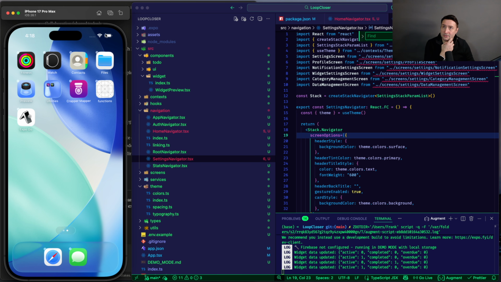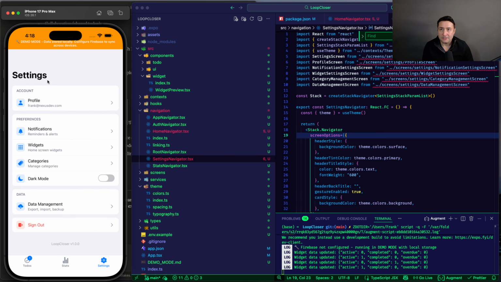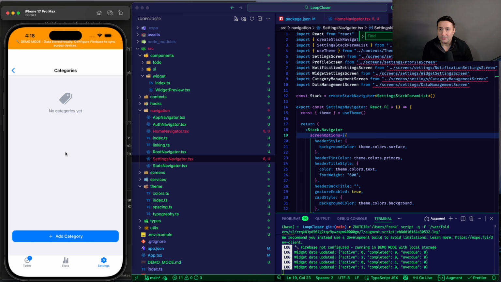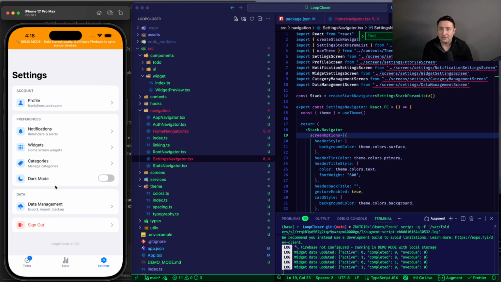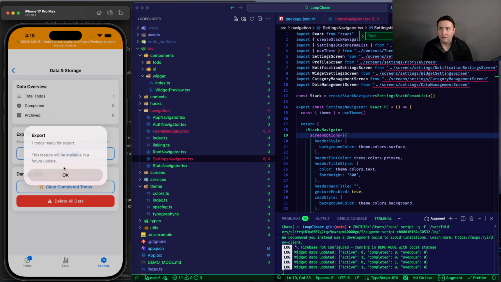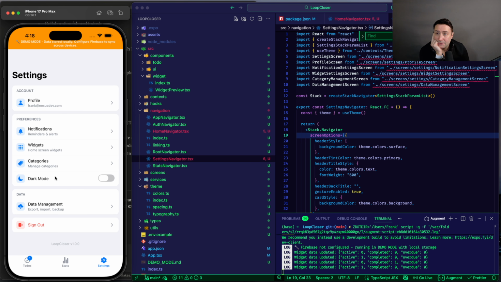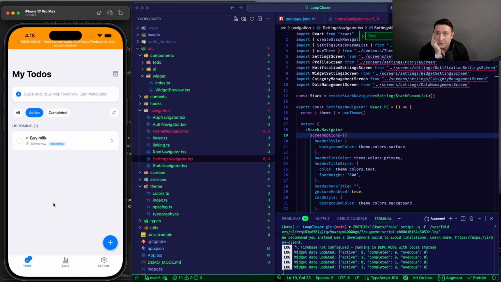So when I was doing this in an initial first pass at this, I had issues with the widgets as well. So we might have to address that in a second. But let's look at categories. No categories. I could add categories. Data management. Export data. Where's this going to go? Oh, okay. It's a placeholder.